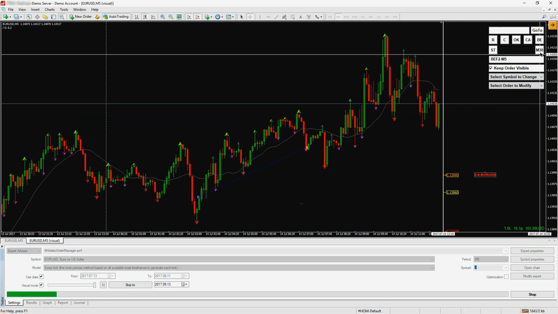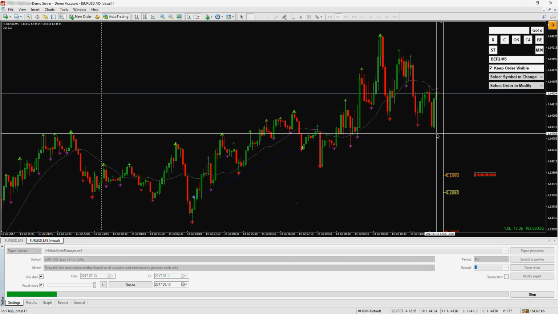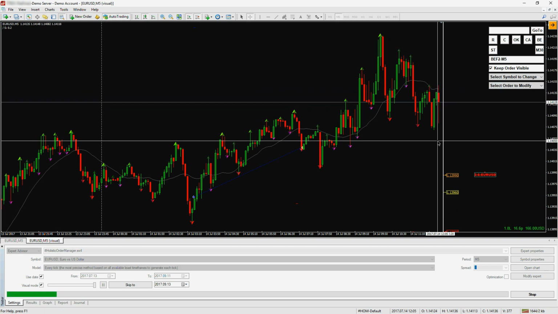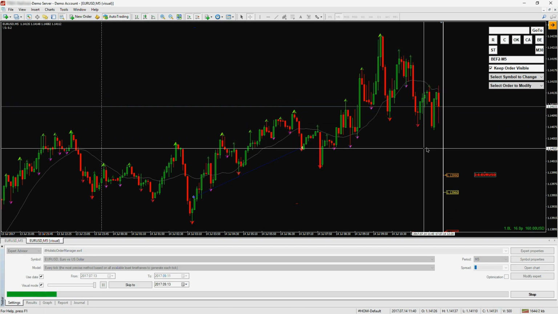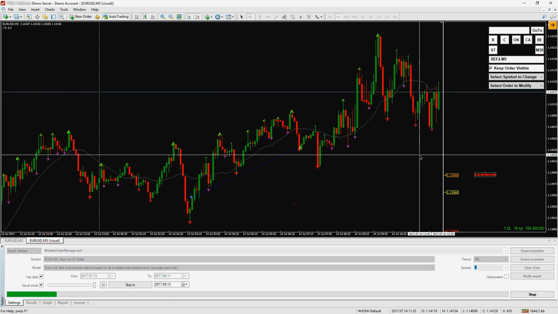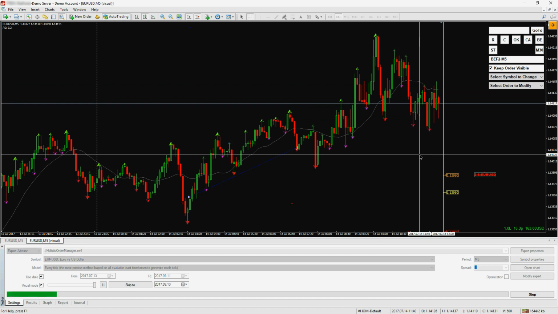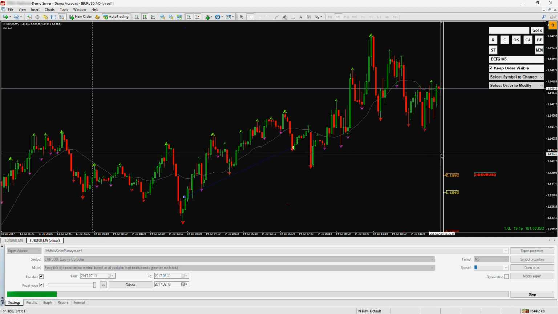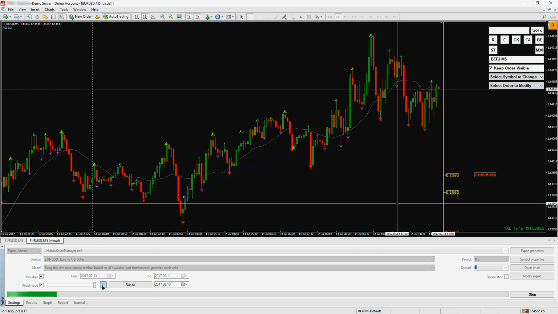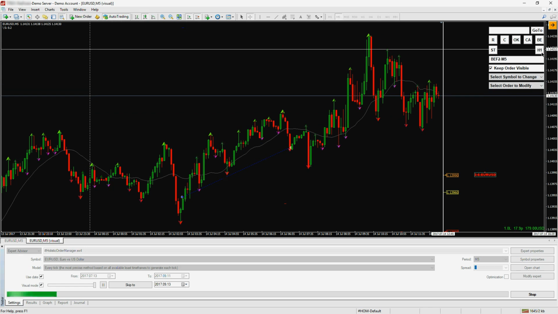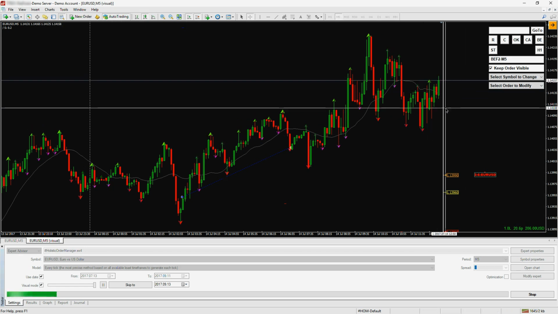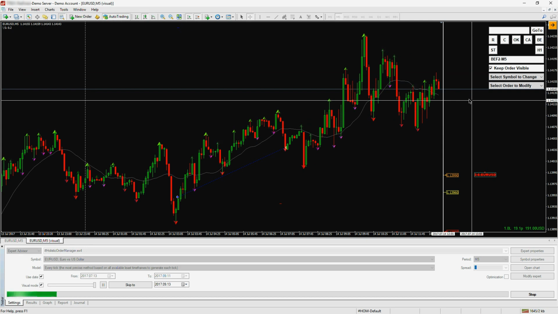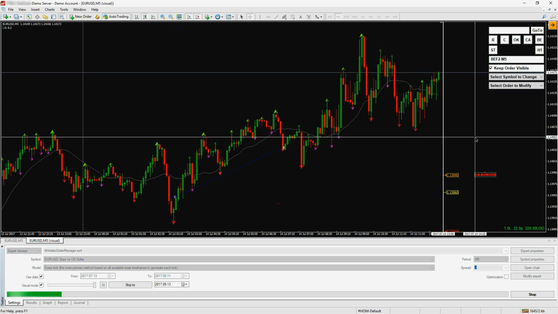Now if I make it M30, the next time it has to pause is around 12:30. See, it has stopped at 12:30. Same way, if I move it to H1, now it will stop at 1 p.m., then 2 p.m., like that.